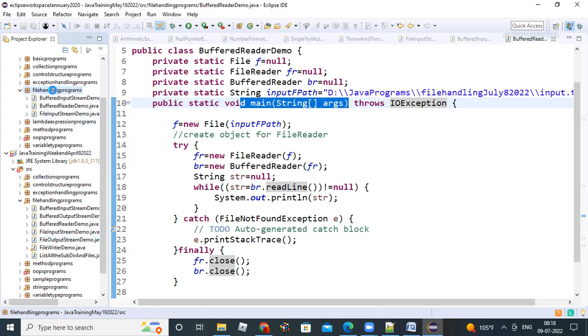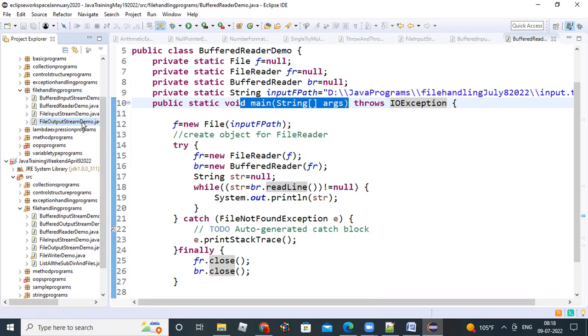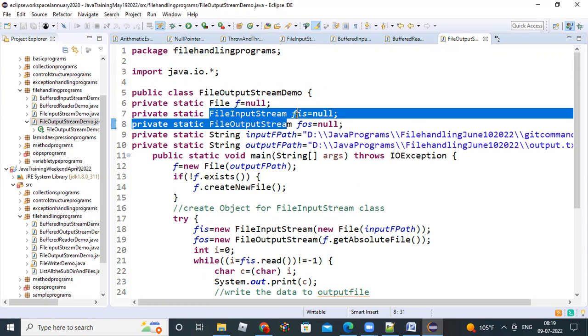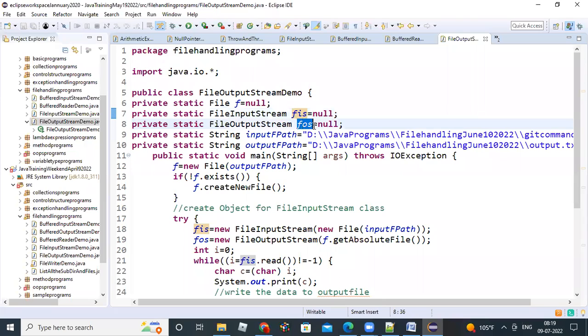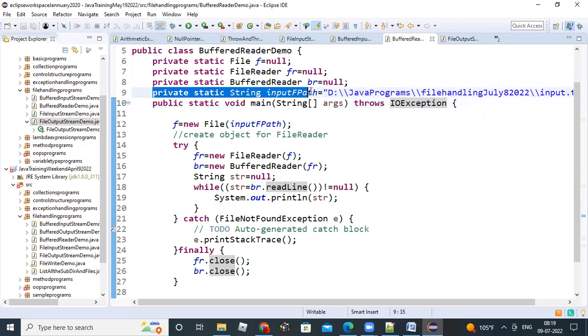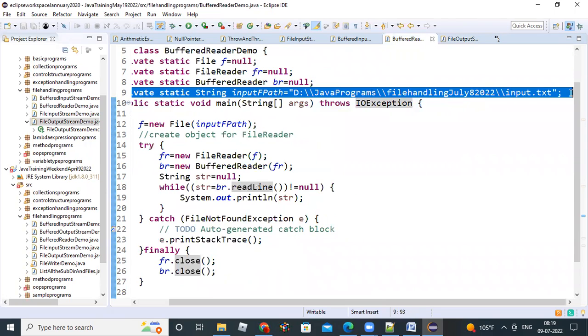I'll show you. Again, the same FileOutputStream demo. What are we going to do? Private static File f equal to private static FileInputStream. From this file I'm reading and I'm writing to this file. So the input file path is this one. Let me give the input file path. So this is the input file path.